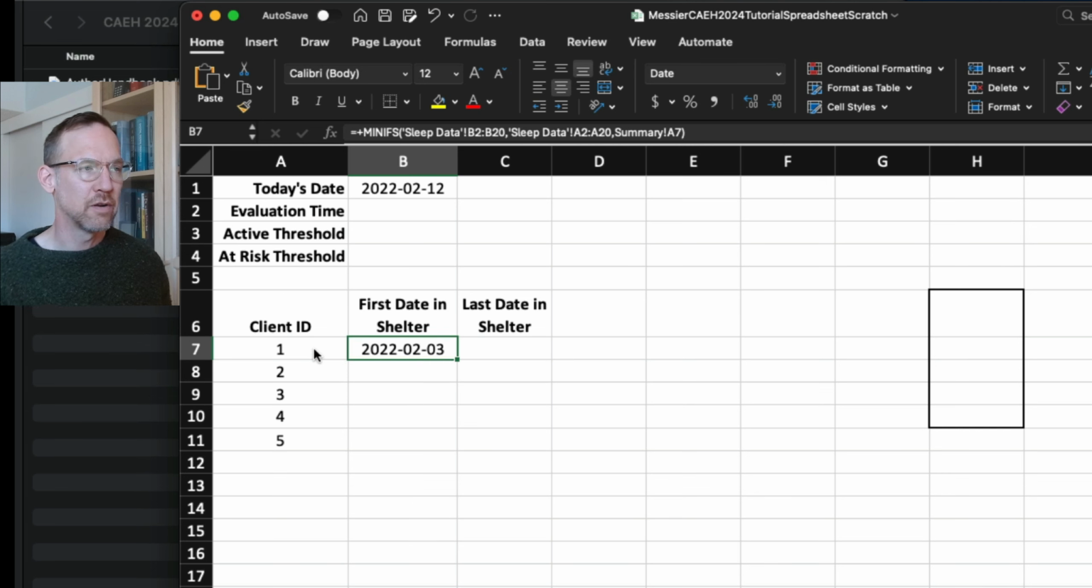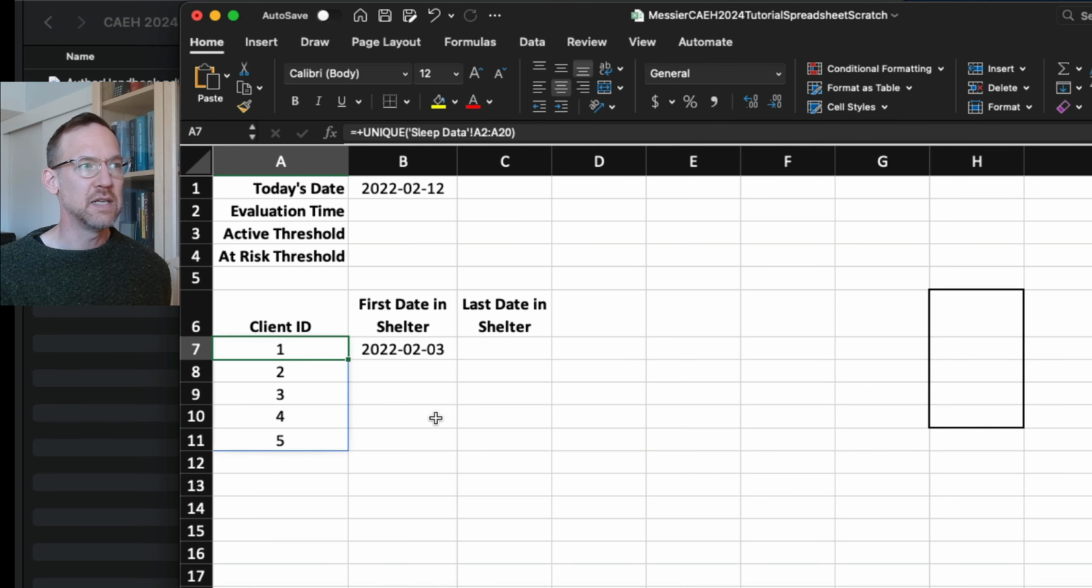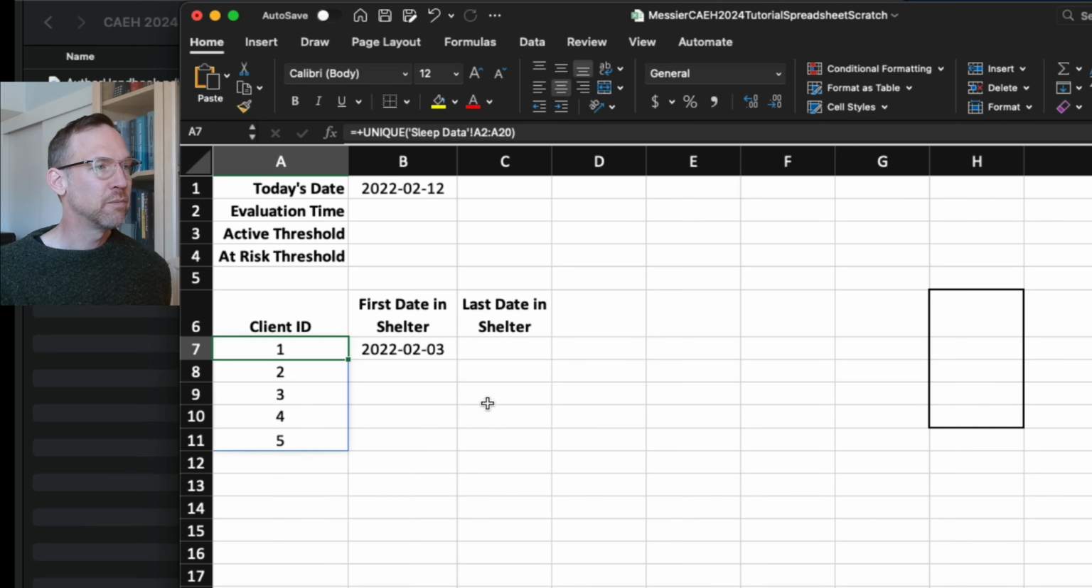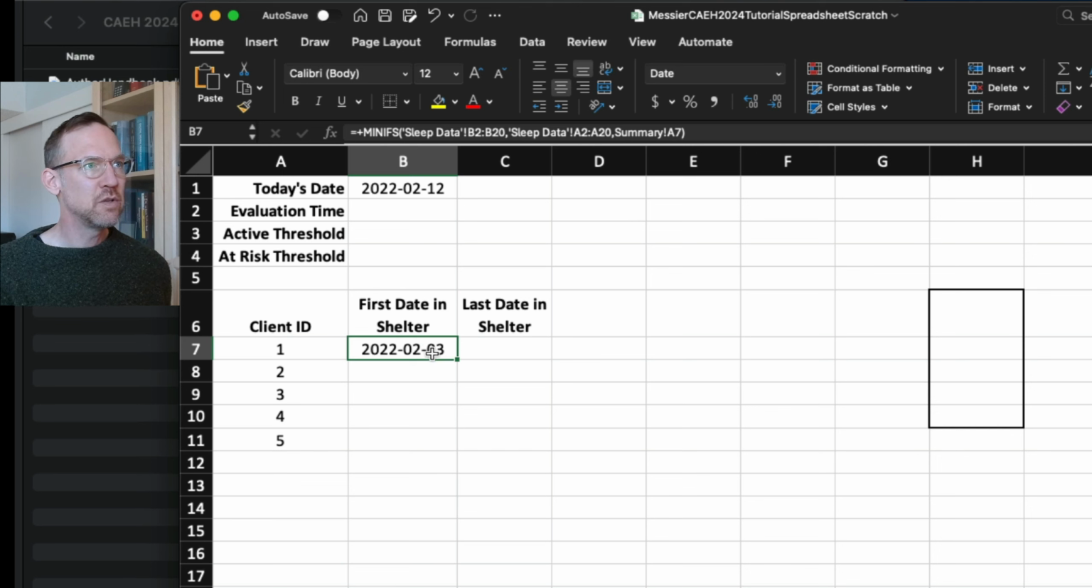And so if I hit enter, what this formula does is give us the earliest date in shelter for client ID number 1. If you check on the data, we can double check that the first date for client number 1 in shelter is in fact February 3rd. So it seems to work. Now, if we want to do the same calculation for client number 2, the cool thing in Excel is we can just copy the cell down.